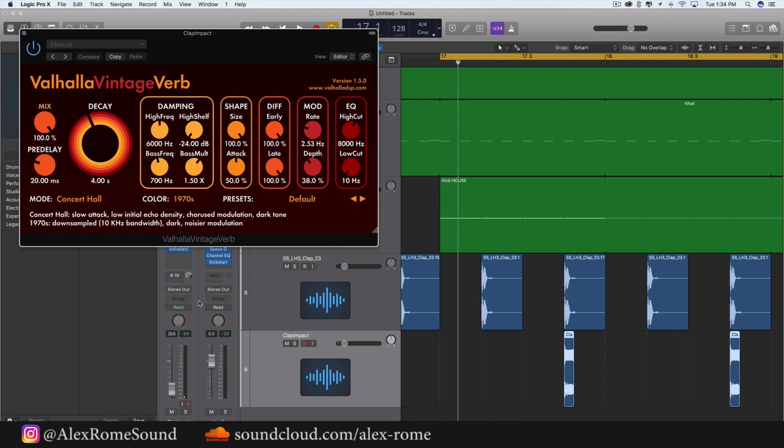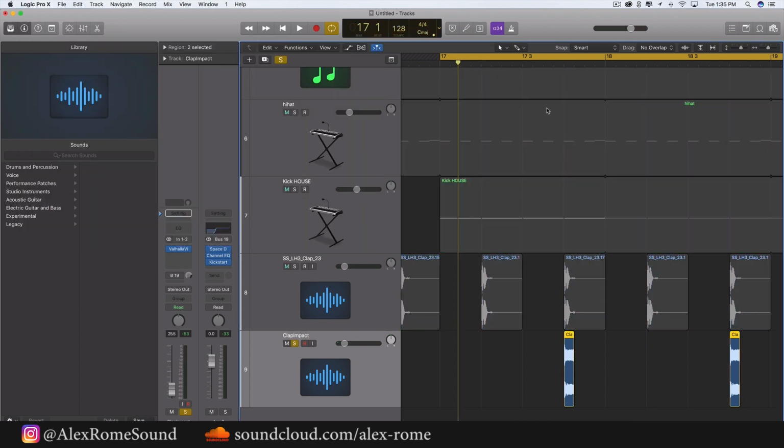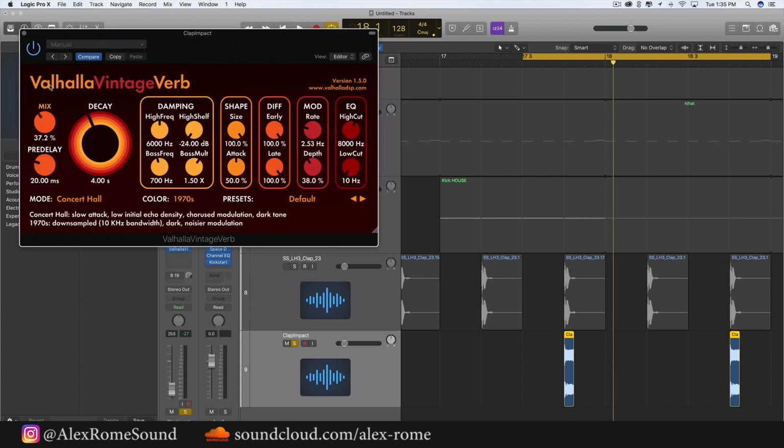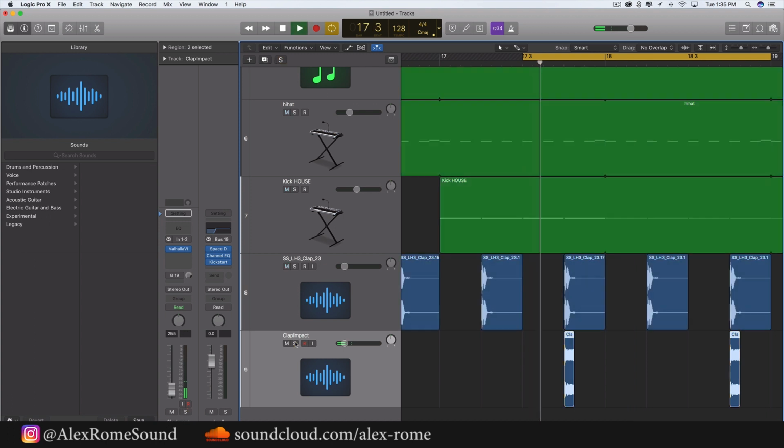The difference between Valhalla reverb and Space Designer is that Valhalla is a more airy reverb, whereas Space Designer kind of puts you in a space. This one doesn't put me in a space, but it's really airy. And that's why I like it, because for times you need an airy reverb, it totally comes in and does what you need it to do.